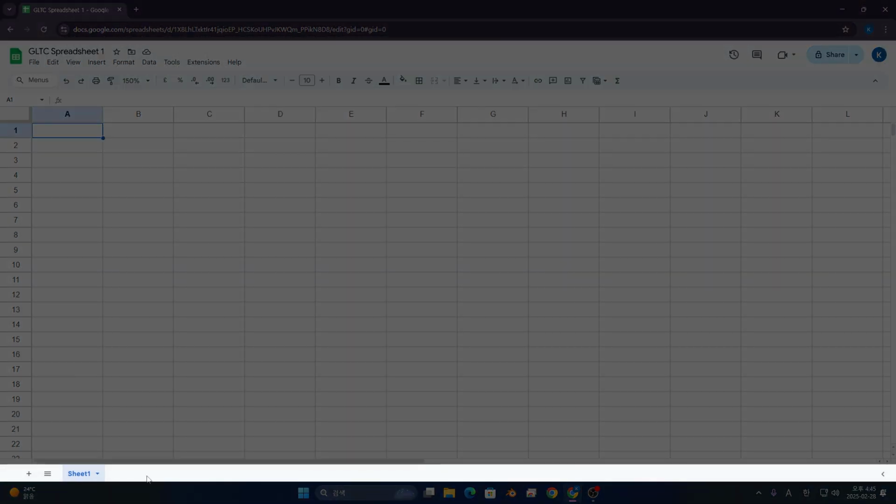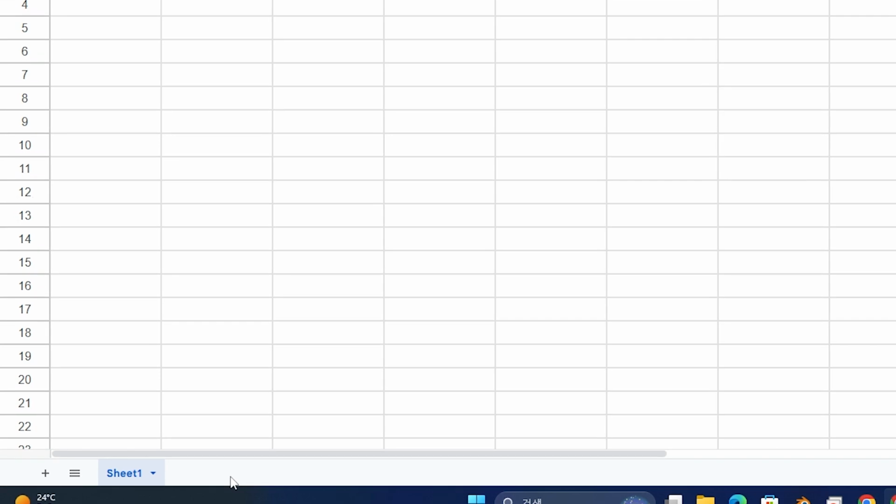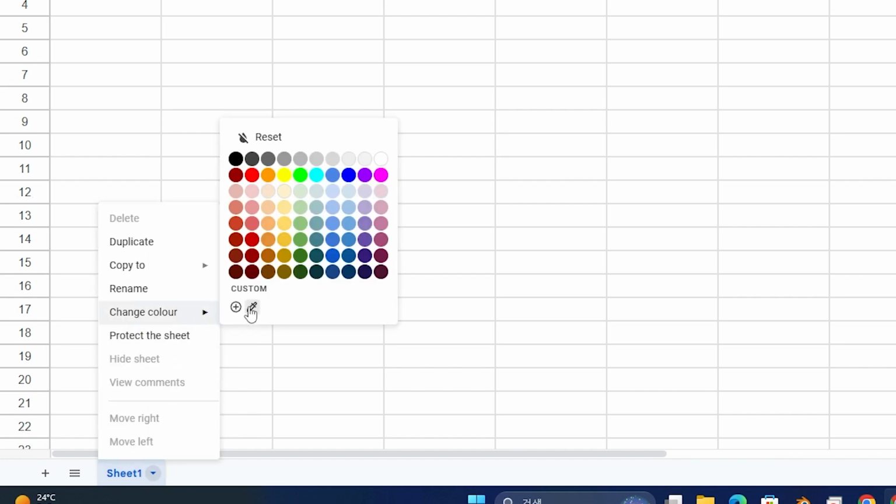Sheet tabs at the bottom of the window show the names of the sheets within the spreadsheet. By default, you will start with Sheet 1, Sheet 2. Right-click on the tab to rename, duplicate, or delete it. You can also change the tab colors for better organization.